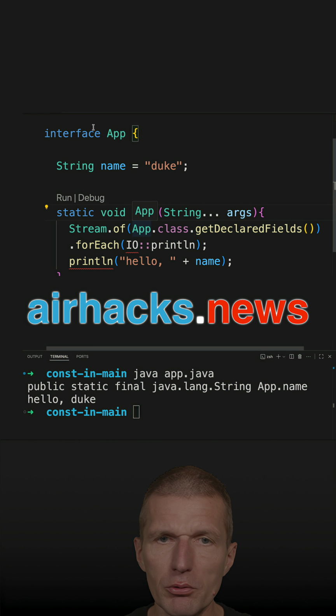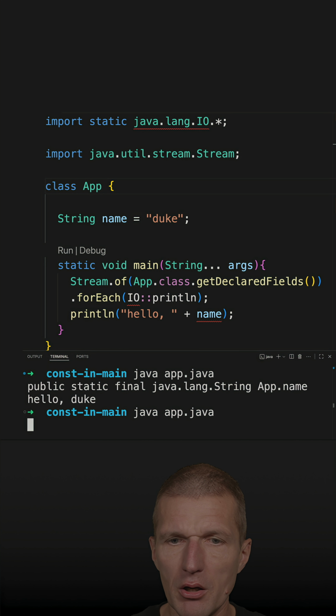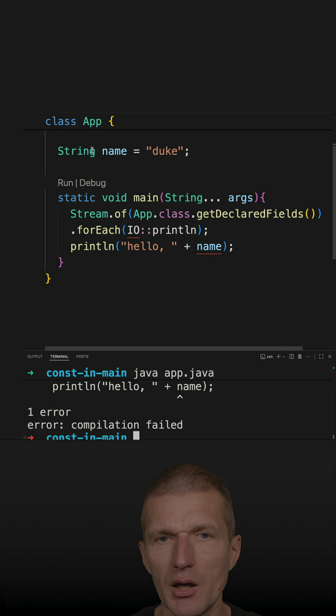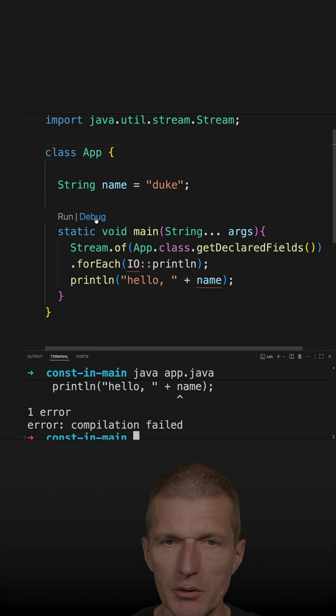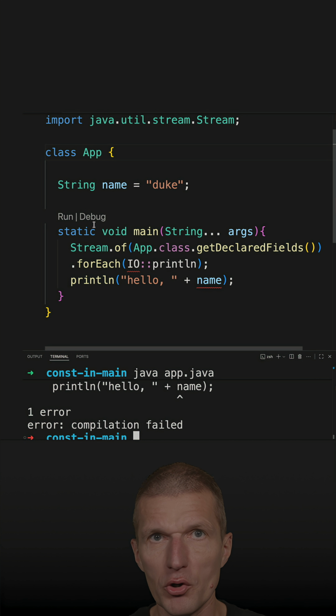Now, I couldn't do this with classes, so if we try to convert this to a class, I should get an error because it is impossible to access an instance field from a static method. But with instance main methods, it works again, kind of.